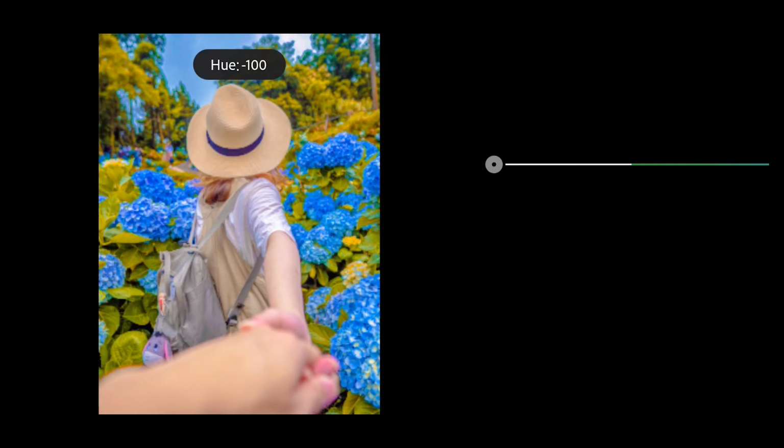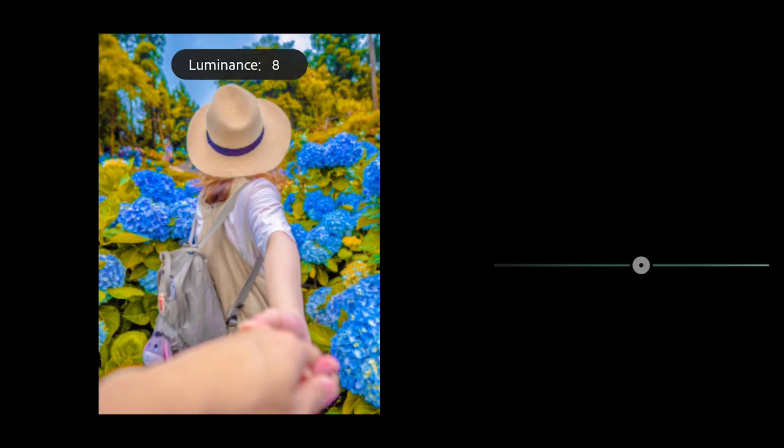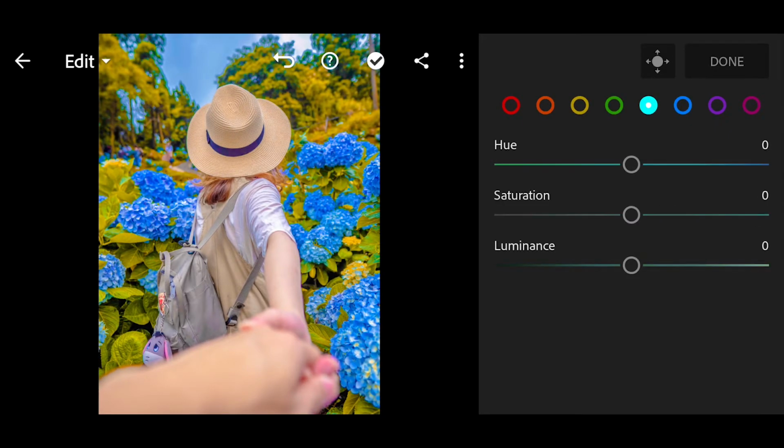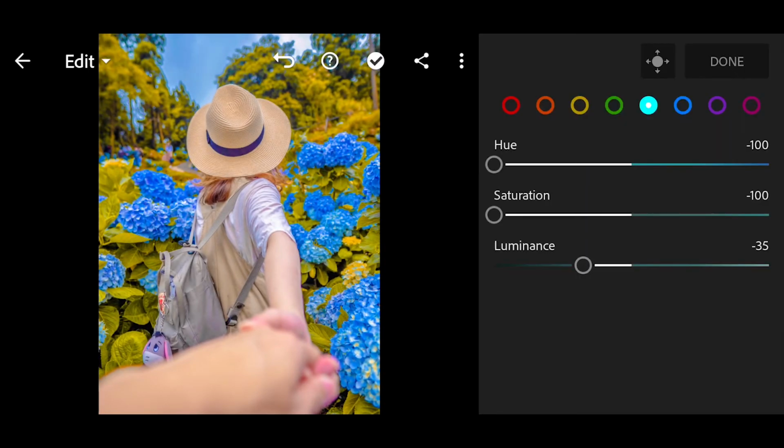Next go to green. Bring the hue minus 100. Saturation plus 100. Luminance plus 5. Go to sky blue. Bring the hue minus 100. Saturation minus 100. Luminance minus 35.